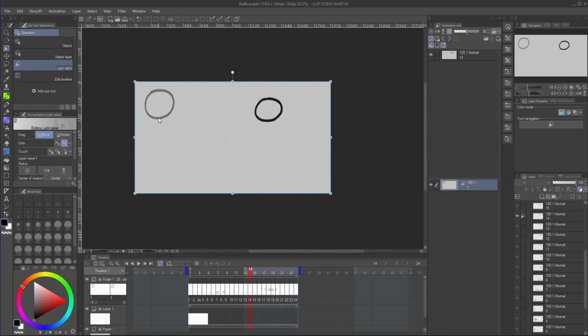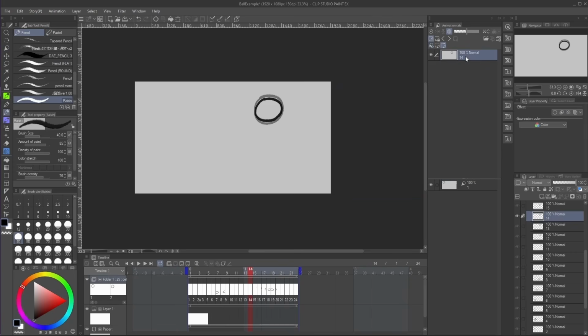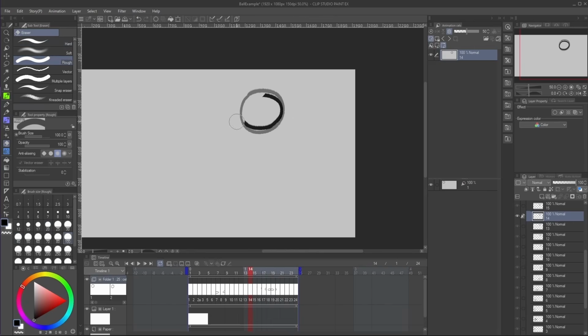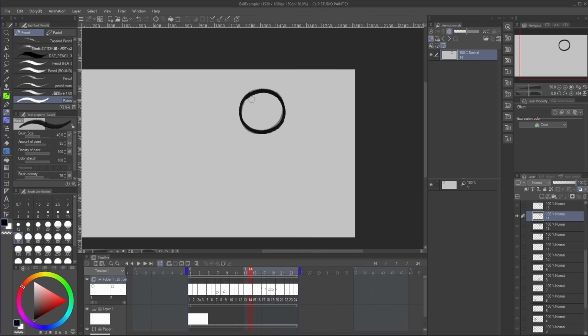So for this example, we want to move it underneath our layer here, and to get back onto our original frame, we want to select the top layer, in this case, layer number 14 under our light table tool here. And now we can go back in and redraw our frame so it's the correct size.